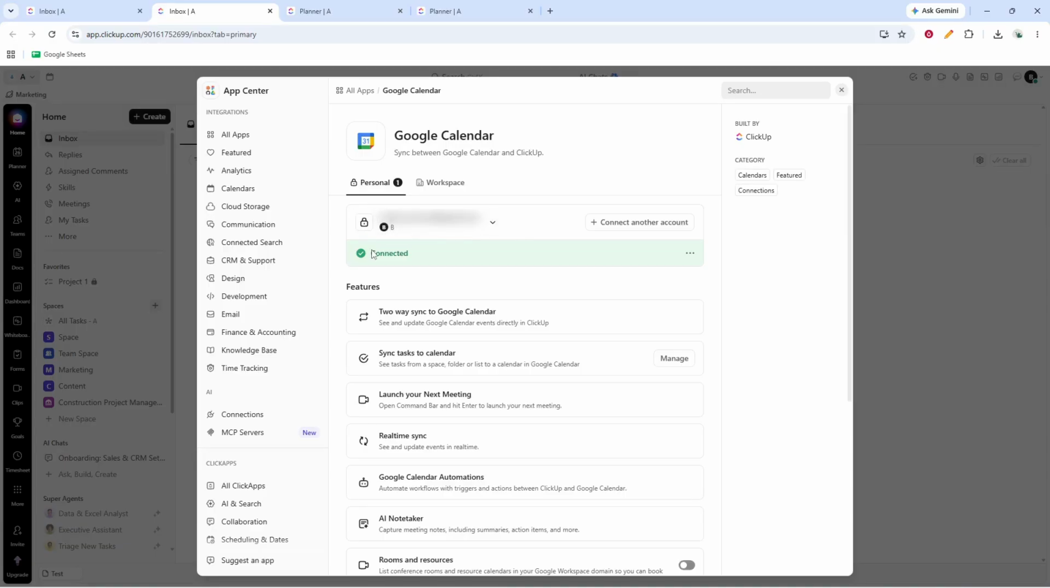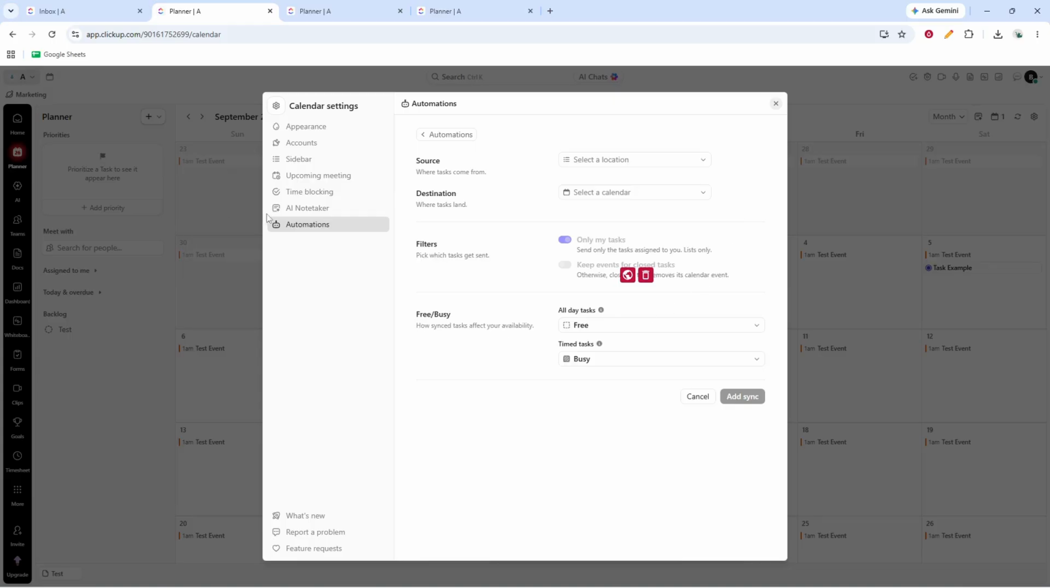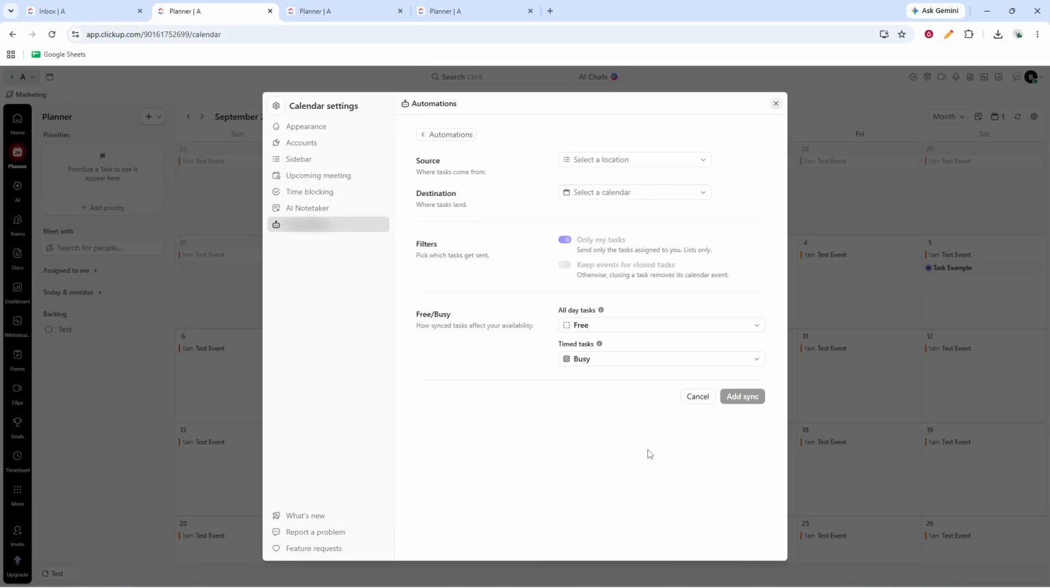After your account is connected, find the option labeled Sync Tasks to Calendar. Beside that, click Manage. This area lets you control exactly what gets synced, which is helpful if you only want certain tasks or projects to appear in your calendar. From there, click Add Sync. This creates a new sync setup, and now you'll choose what information should flow from ClickUp into Google Calendar.